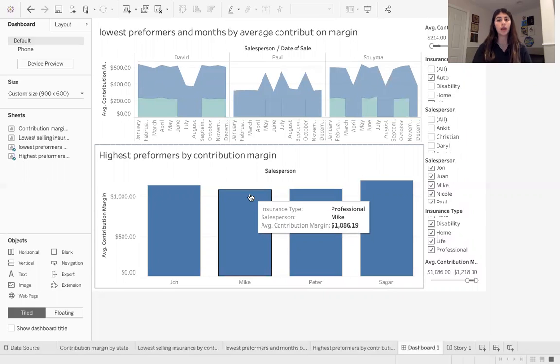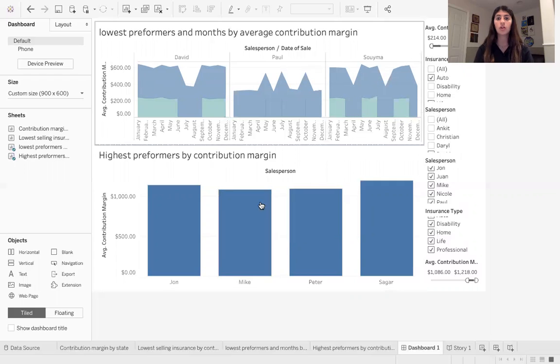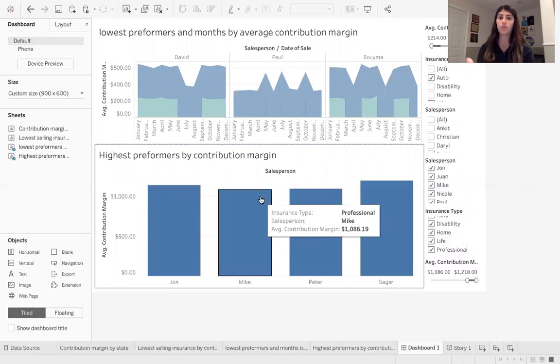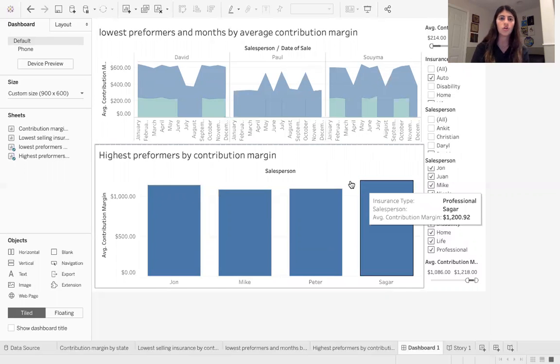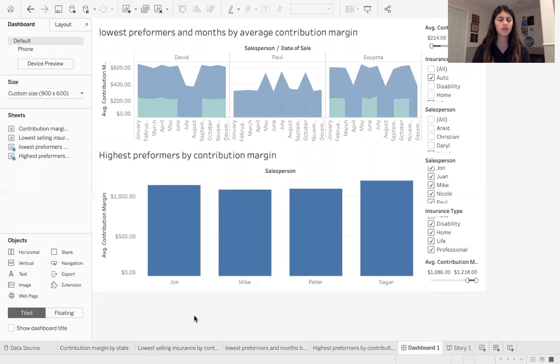And let's say you looked at the lowest, even Mike's lowest average contribution margin is set at $1,086.16. So you can see there's a large jump between Paul's highest or David's highest and their highest, because they're all set over 1,000. Clearly this showed that there's some sort of deficiency going on with David, Paul, Suyama, and others that I didn't include in the graph.